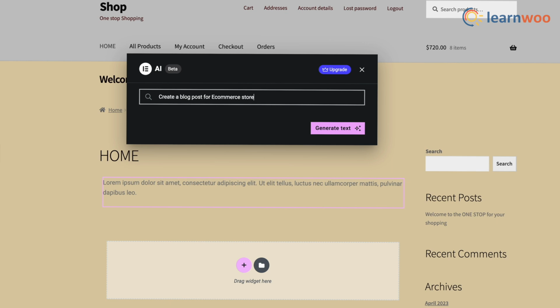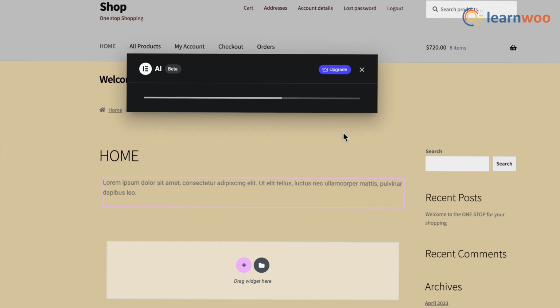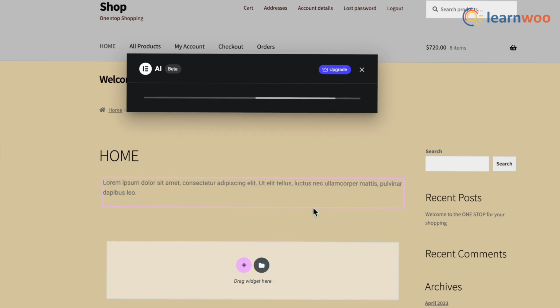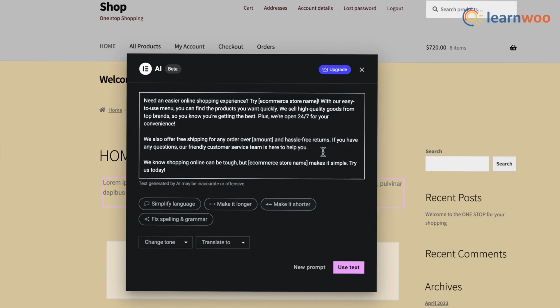Once you have entered the prompt, click Generate Text. In a few seconds, Elementor AI will generate text according to the prompt you gave. Now you can easily modify this generated text by the options here. You can simplify the language, make the text longer or shorter, and you can also fix spellings and grammar. Now let's select Simplify Language and see the changes. Here you can see the previous generated text has been simplified to this now.